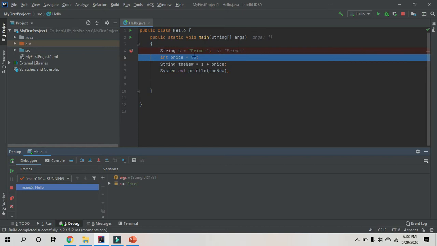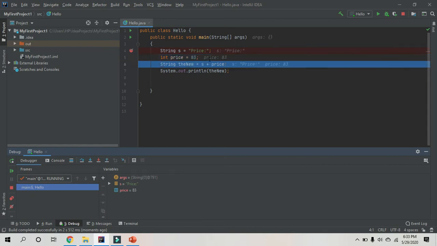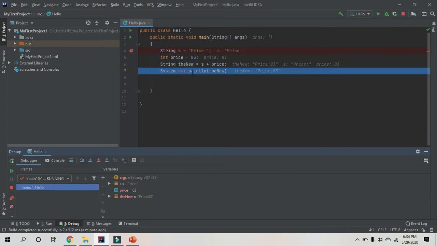Now you can see the value of s is price, and the value of the integer variable price is 83. At this point, a value has not been assigned to the new variable. After we execute this statement, you can see newPrice is equal to this string, and now you can see the 83 is also a string.